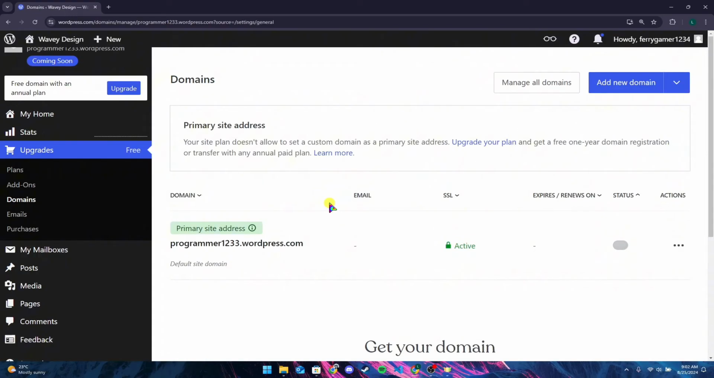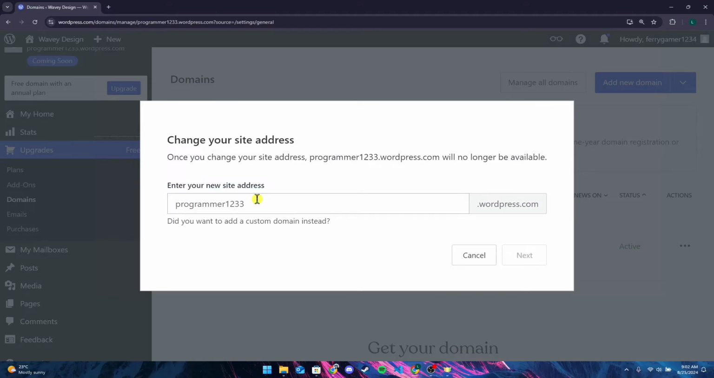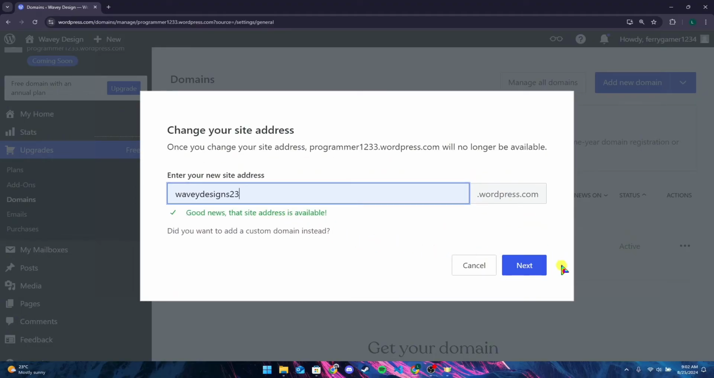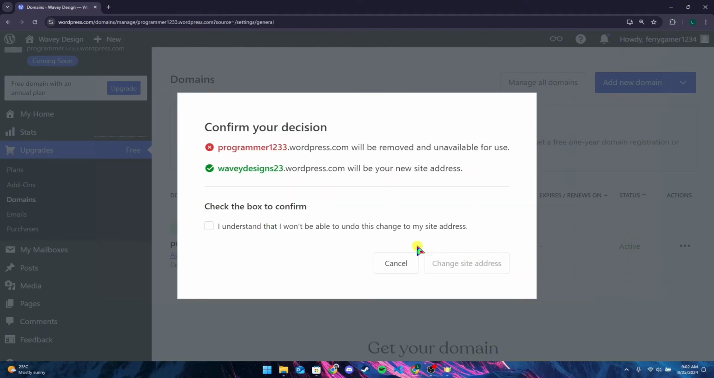Click on this. Now click on the three dots here, where you will find the change site address option. Click on it. Then type in the new name for your site address. After that, click on the next button.